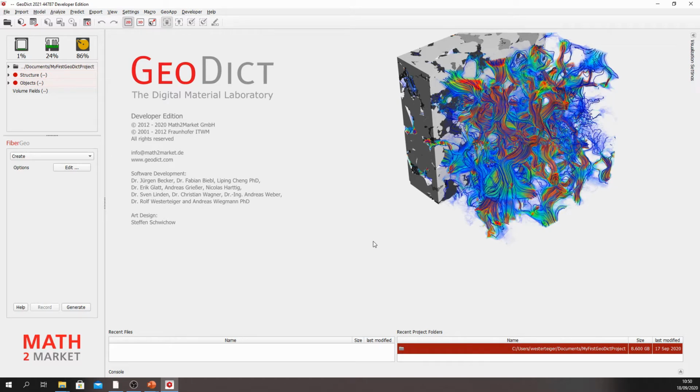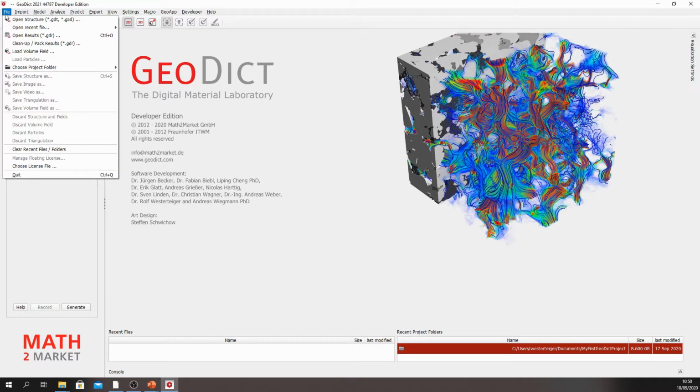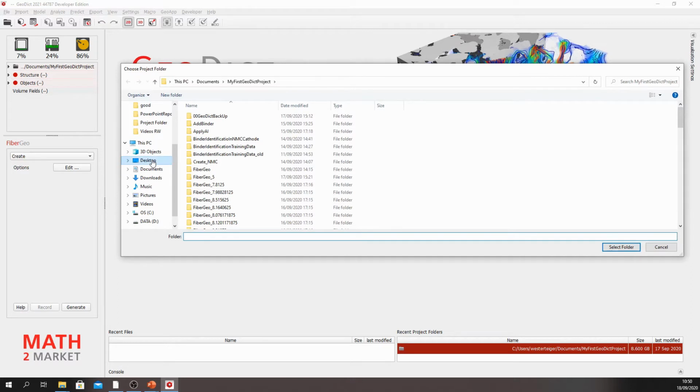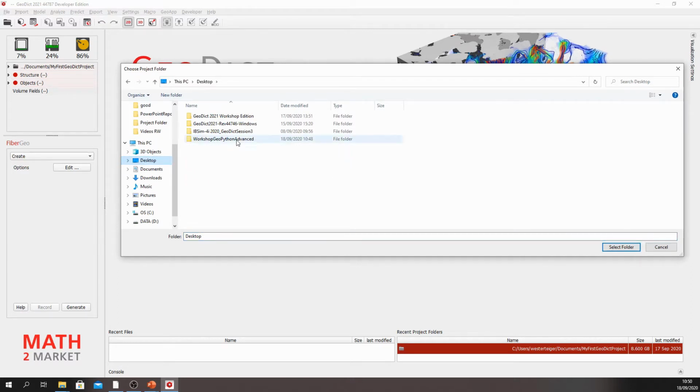First, I would like you to change the project folder, namely go to File, choose Project Folder, select Project Folder. Then we go to the Workshop Materials folder that you should have downloaded. Go to the project folder subdirectory, and once you're in there, click Select Folder.